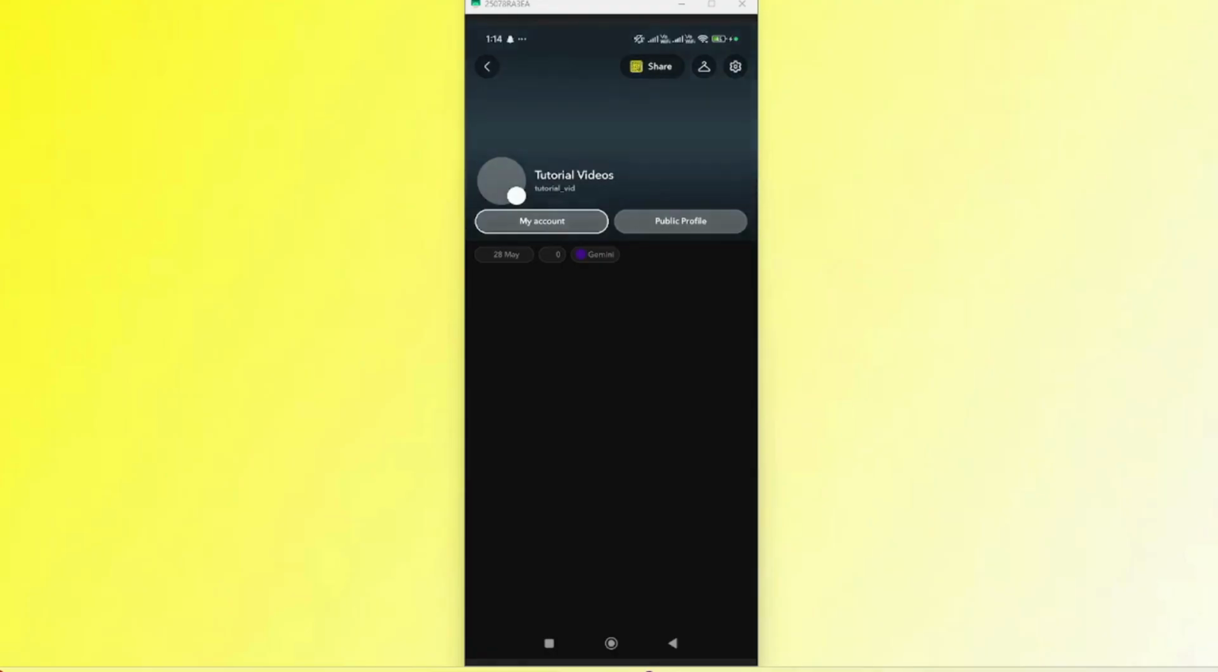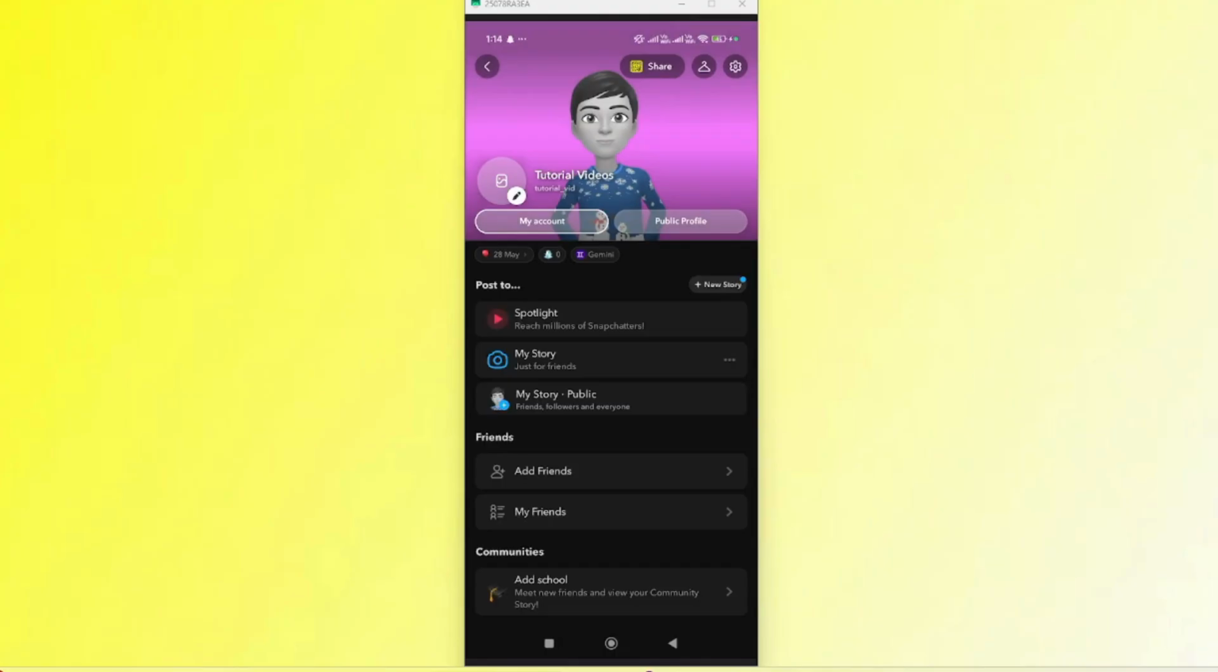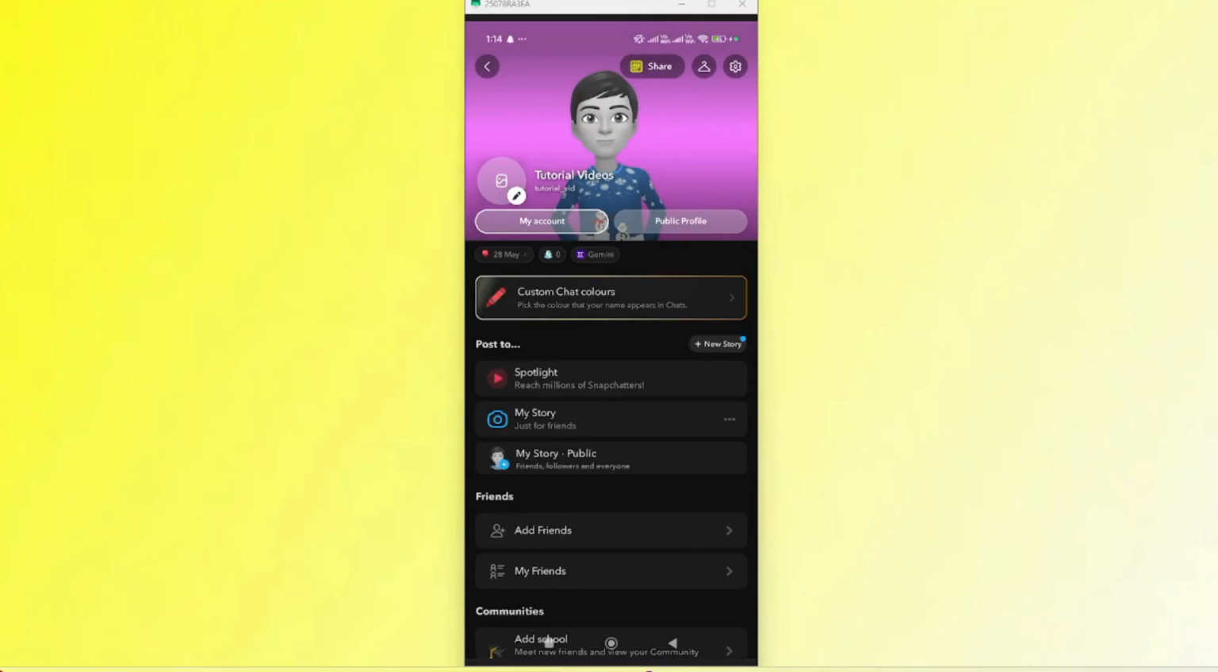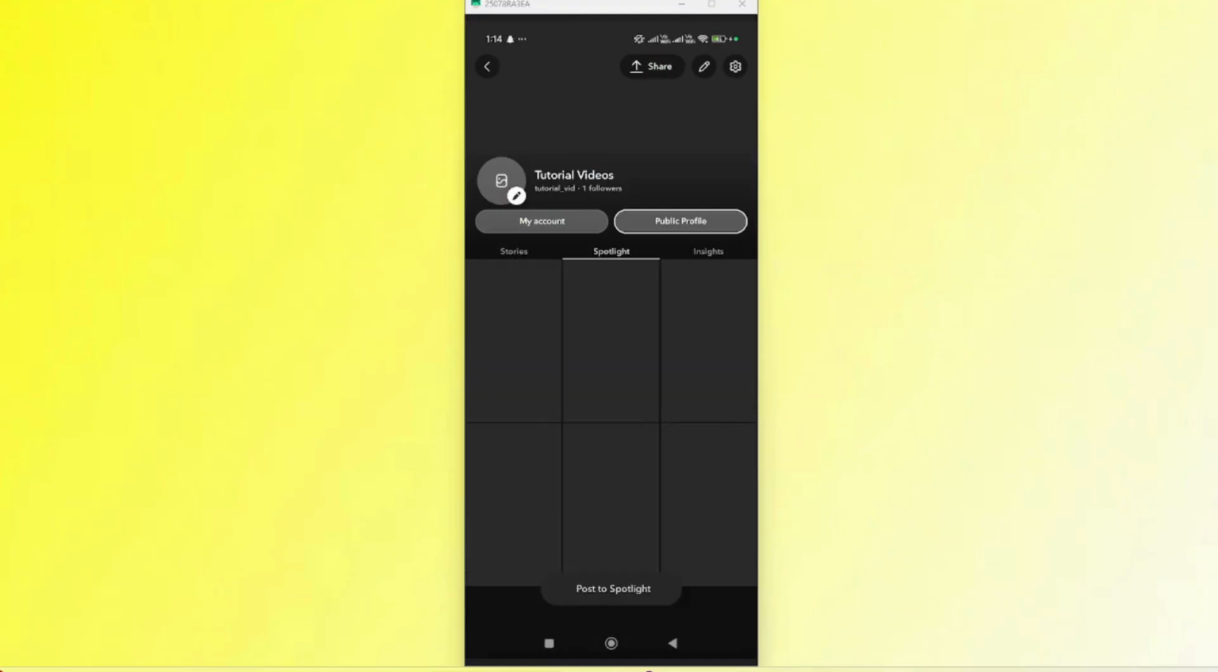Now look for the option labeled Public Profile. This feature allows you to showcase your brand or personality to a wider audience. If you haven't created a public profile yet, you might need to set one up first.